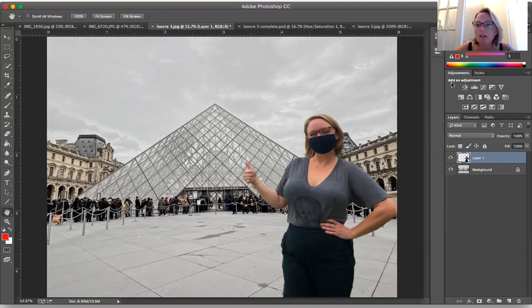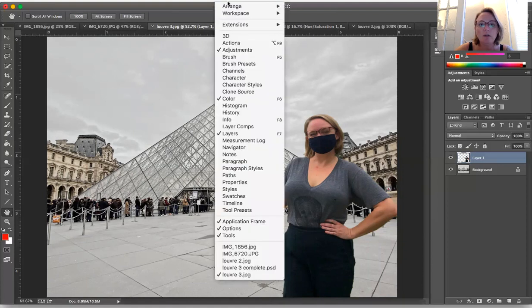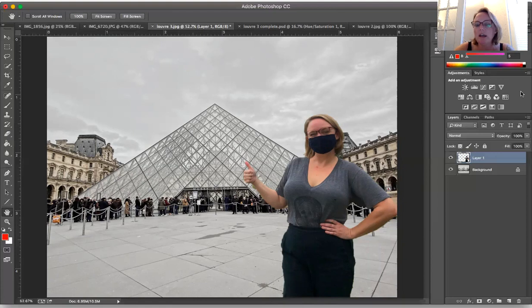The adjustment layers, and let me move my little face, the adjustment layers are up here in the adjustment layer palette. It should be right above your layers palette. If you don't see it there, you can always go to Window and you can turn on adjustments and it'll show up. And I'm going to choose the levels adjustment layer here.